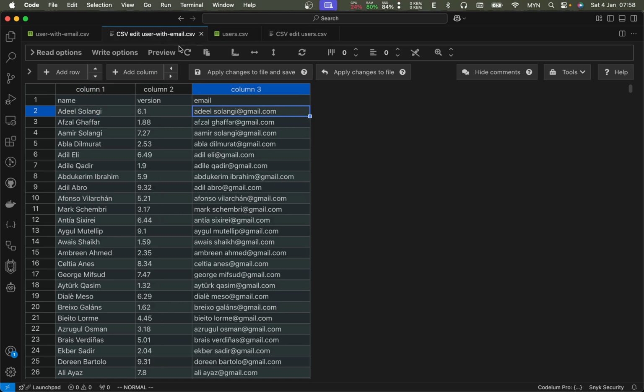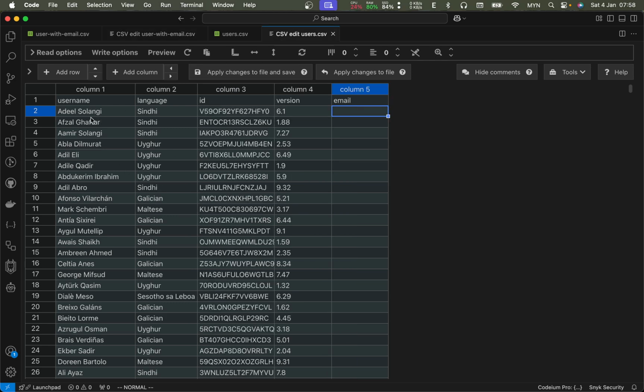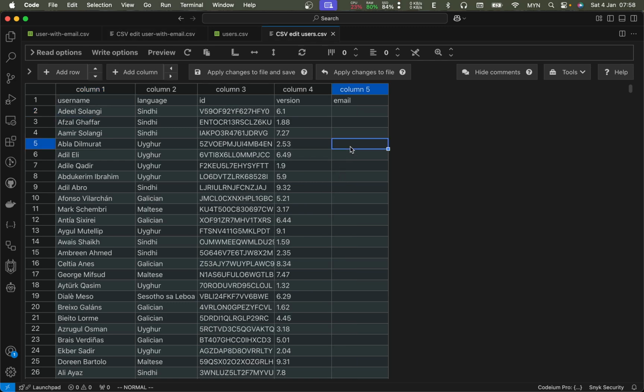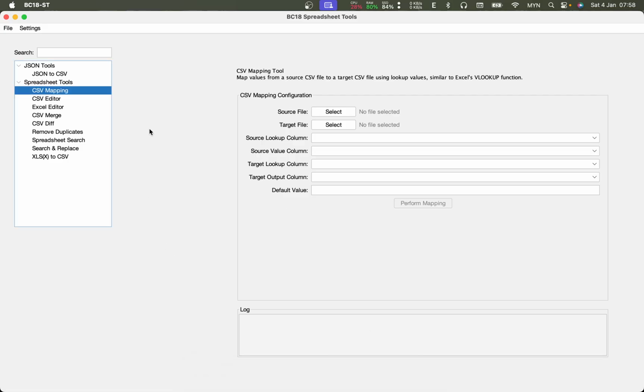So the requirement is to get the username value here, look up to the name column in this file, match the email, and put it into here. So you can see that this is kind of similar to VLOOKUP in Excel. So let's see how you can do that with this tool, and how it can save you time and help you avoid errors from manually entering the values yourself.